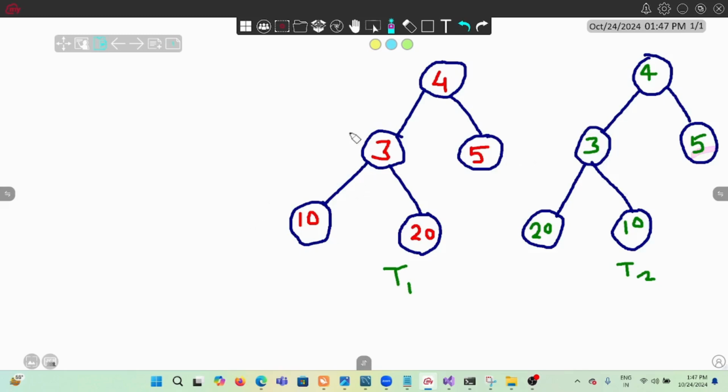Now we are coming to this guy. We'll look at the children of this and this. This has left child equal to 10 and right child equal to 20, but this guy has left child equal to 20 and right child equal to 10. So what will happen if we do a flip here? If we make right child equal to left and left child equal to right, then this would become a flip operation. And after doing this flip operation, both T1 and T2 are equivalent.